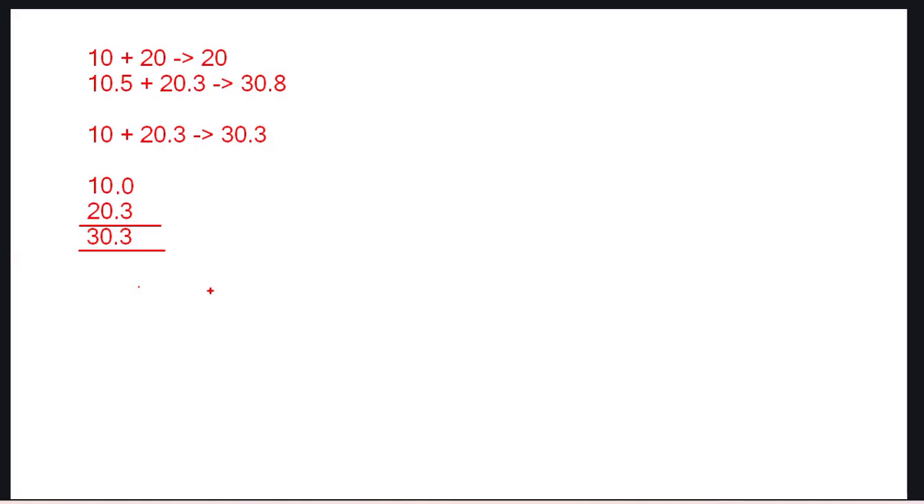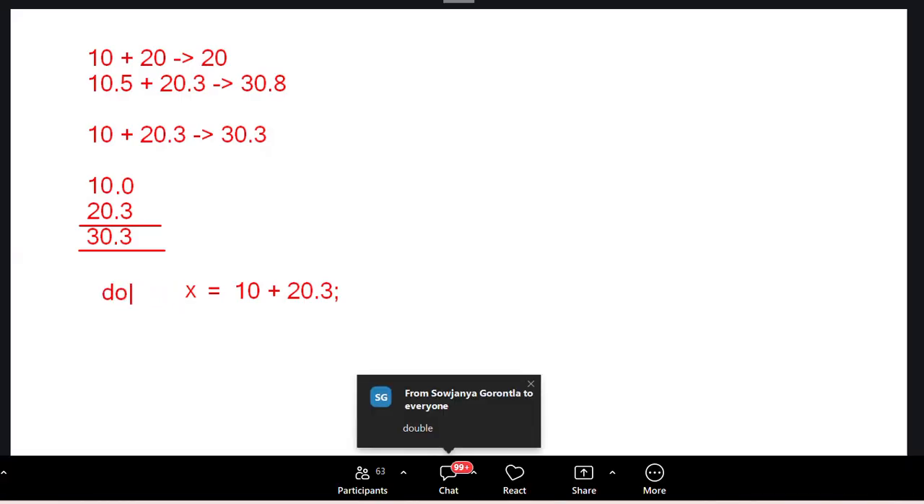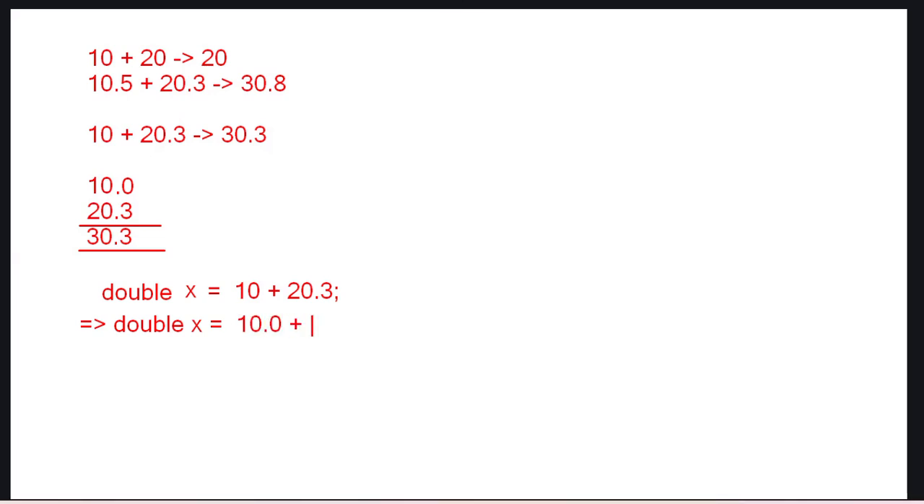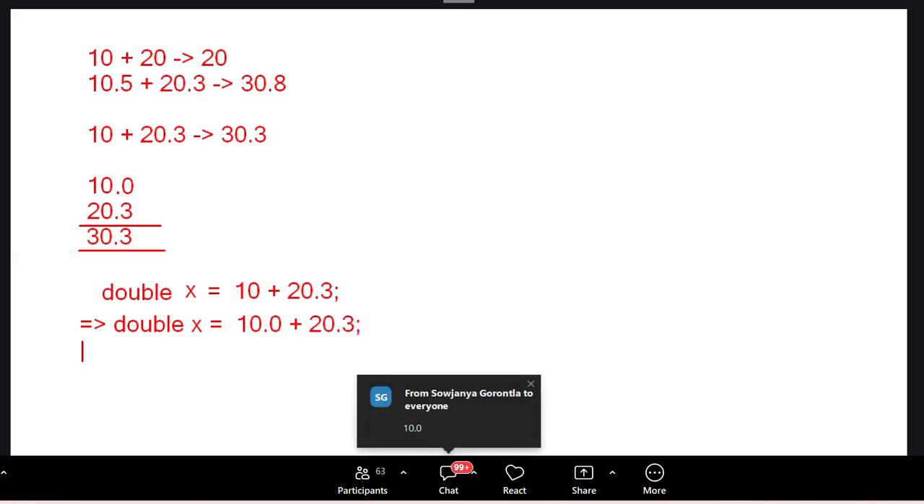For example, I want to store 10 plus 20.3 in a variable. Then I should create this variable x of what type? Int or double? Double. Why? Because the result type is double. And how is this expression evaluated? Double x equal to 10 converted to 10.0 plus 20.3. Then both are added. Then what is coming? Double x equal to 30.0.